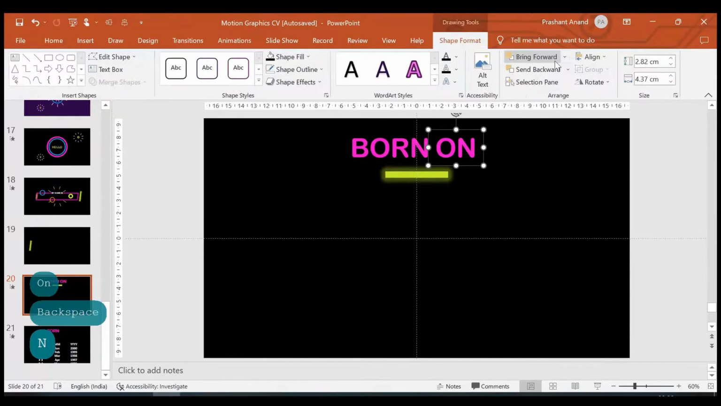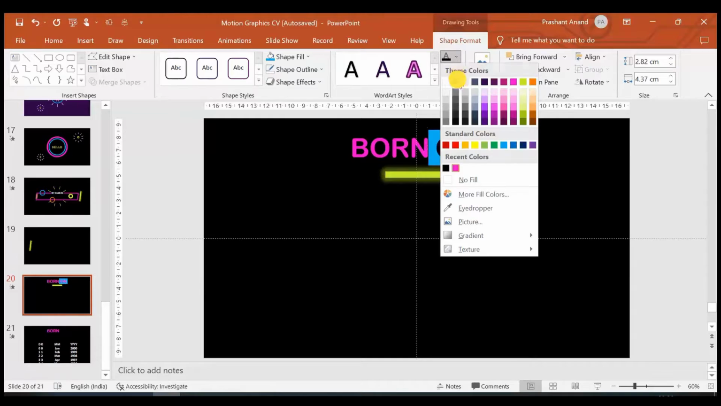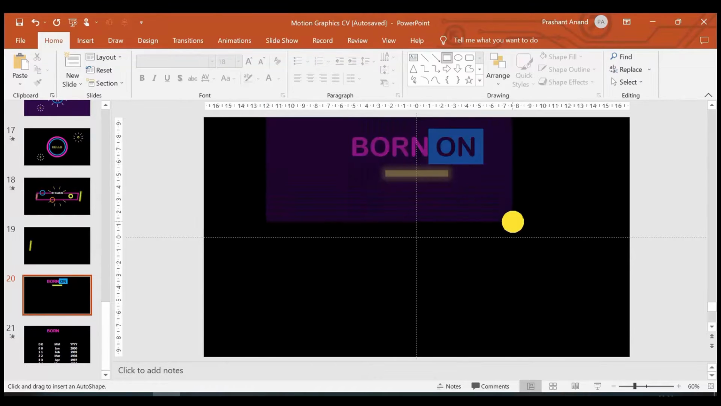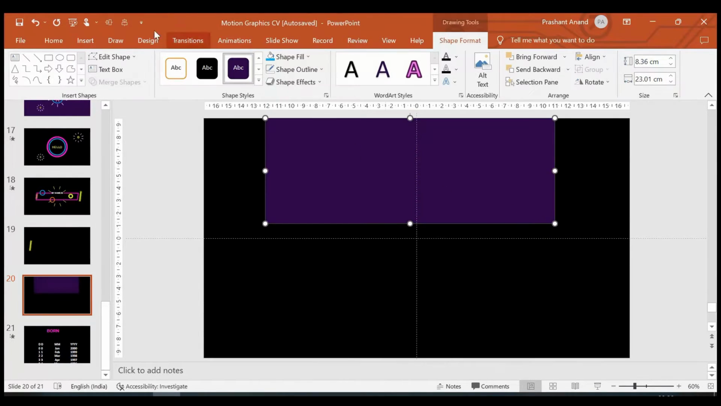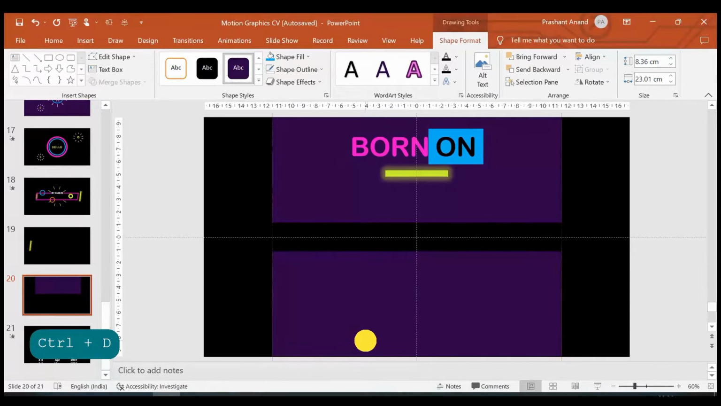Now go to shape format and fill this shape with the blue color, and for this text I'm selecting this black color. So you'll get something like this. Now let me quickly insert two rectangles here. I'll tell you the purpose why I have inserted these rectangles later in this part. So let's insert one rectangle and send this to back, create one more copy and place it here.